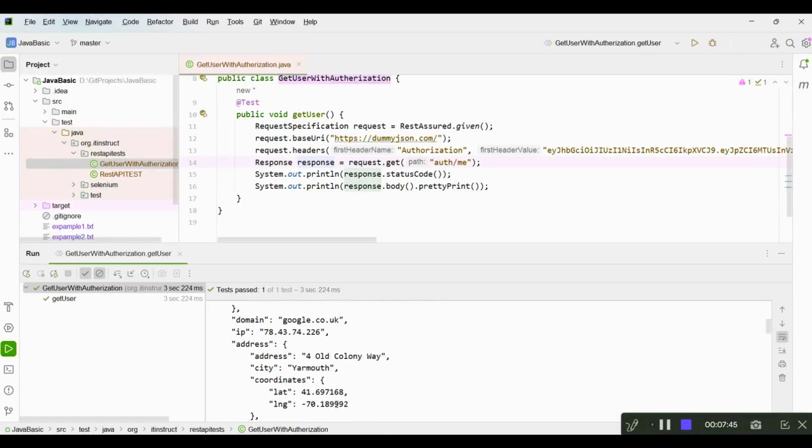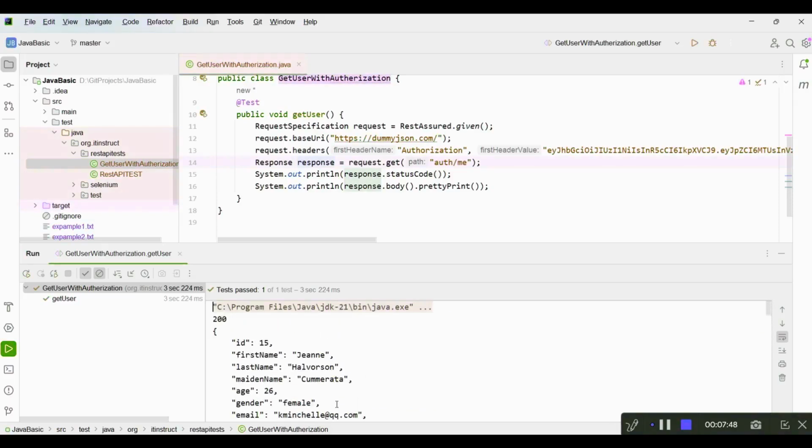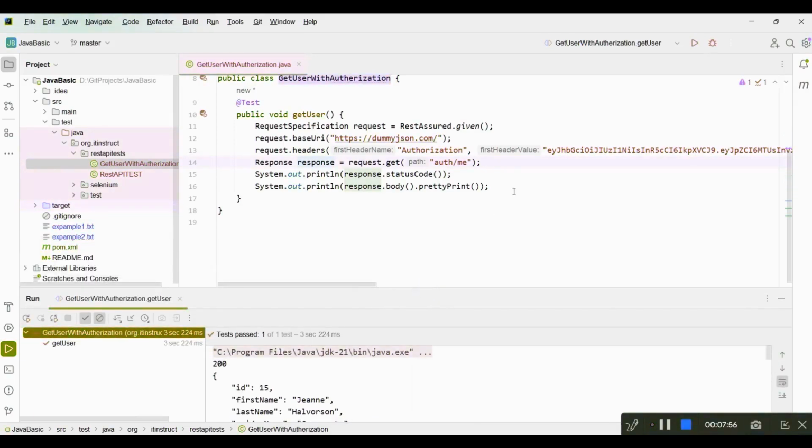Perfect, right? Now you can see we got the response code as 200, and we got the response also, that is the same response that we are getting in the Postman tool, right? So this is how we can authorize our APIs if you have this kind of authentication. But here is one problem, guys. Let's say this is the authentication token that we are passing directly in the header, right? This authentication token has some expiry time, right?